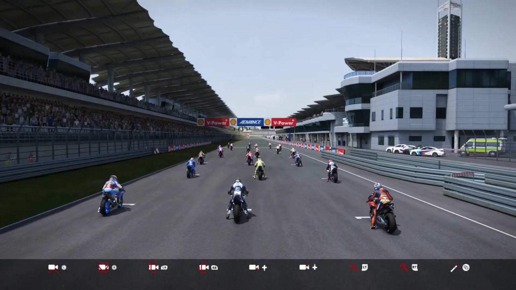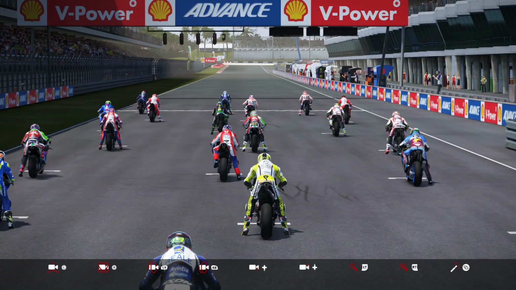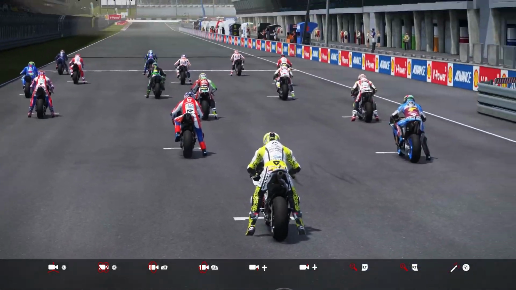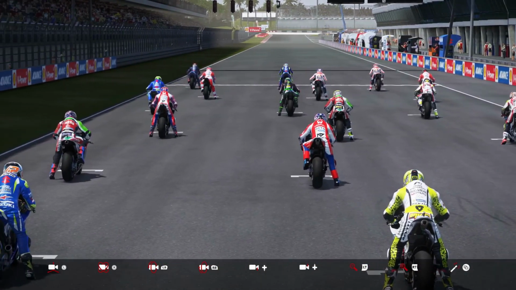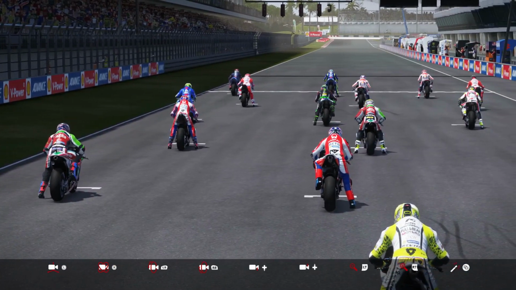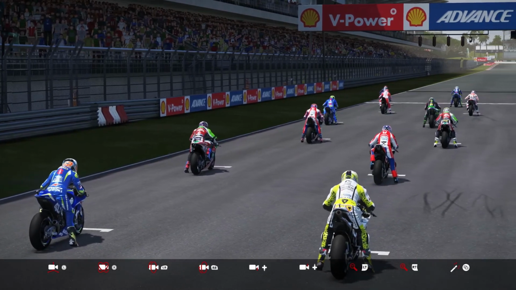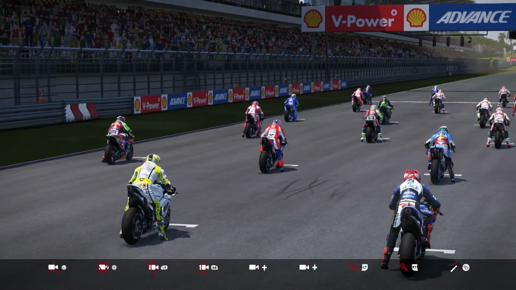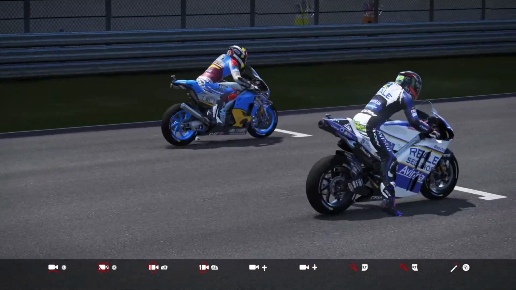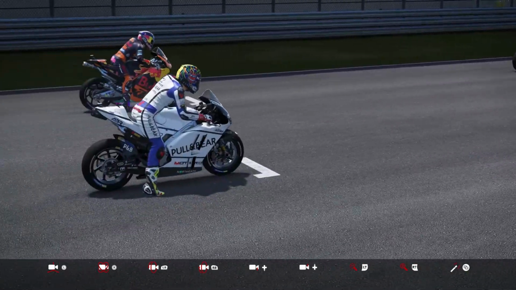Look, you can see the Yamahas at the front. You can see Simeon here. You can see Morbidelli, see Miller, see Redding. You can see Nakagami there as well. See Luthi on the back row. Actually, he's not on the back row, is he? He's done a decent job.